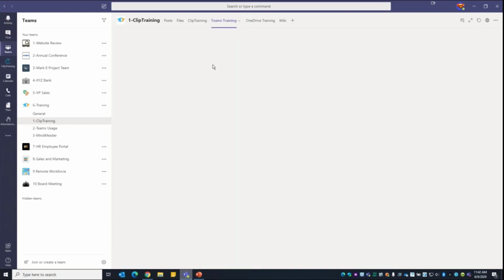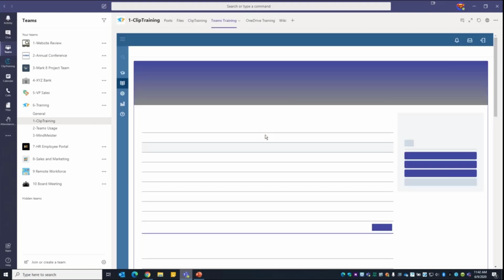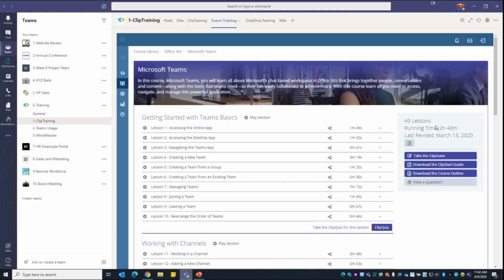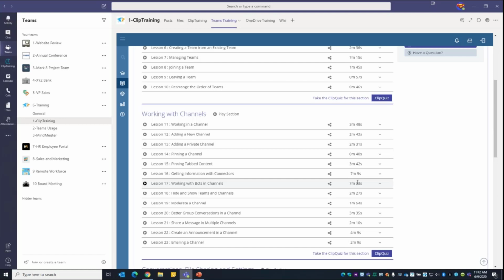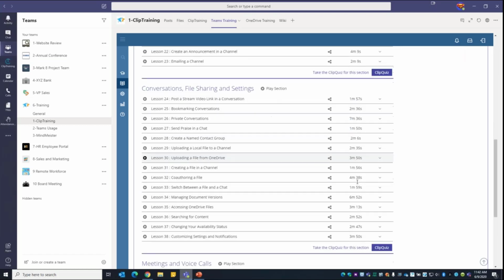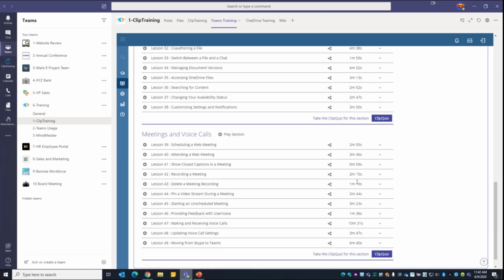And then I just did a couple separate tabs up here with specific training. So this would be a list of the Teams specific. There's 49 lessons. It's 2 hours and 40 minutes. I think the longest one was 7 minutes, and the shortest one is maybe 40 seconds.